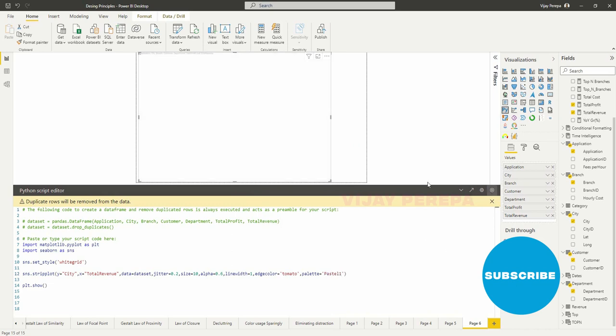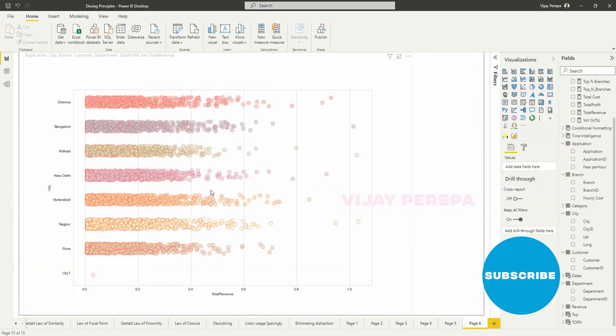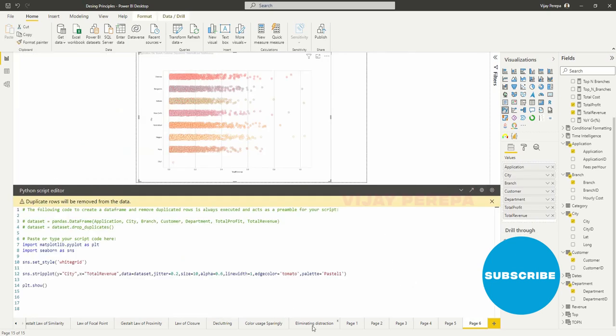And then if I run, now you can see a different color schema and it is looking very nice. That way you can use any number of palettes and accordingly you can manage it. Now let us change the value, that is total revenue, to the total profit and see how to tell the story.